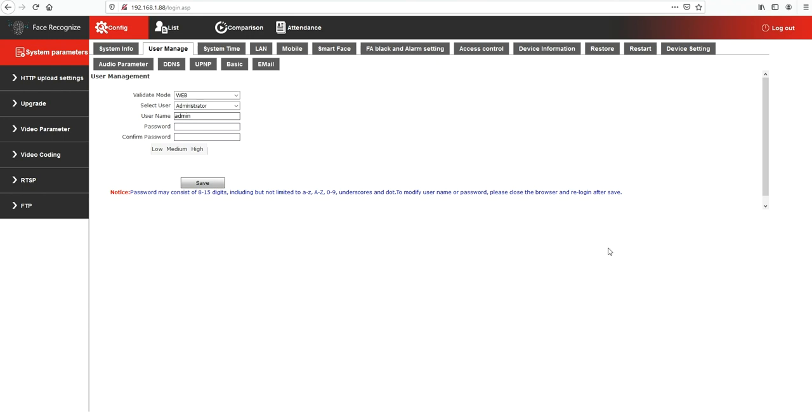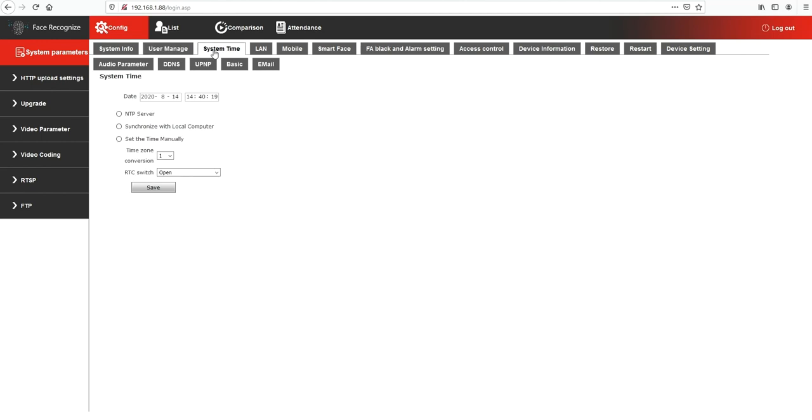The second step will be to adjust the date and time of the terminal. Click the System Time tab, then click Synchronize with Local Computer to adjust the terminal date and time to match the computer date and time. Click Save once completed. The date and time of the terminal will now match the date and time of the network-connected computer.